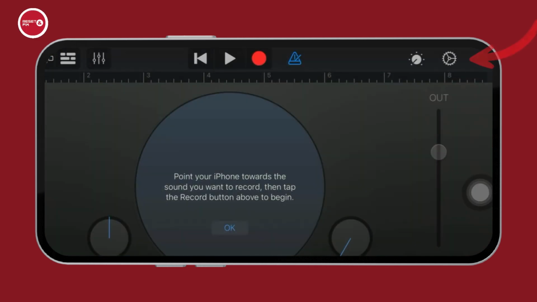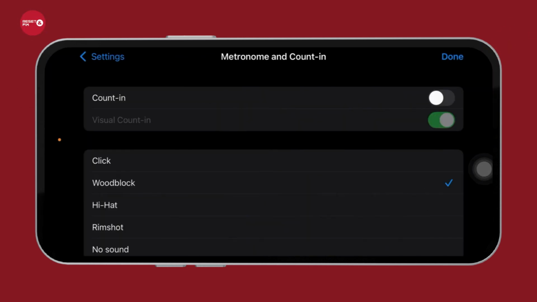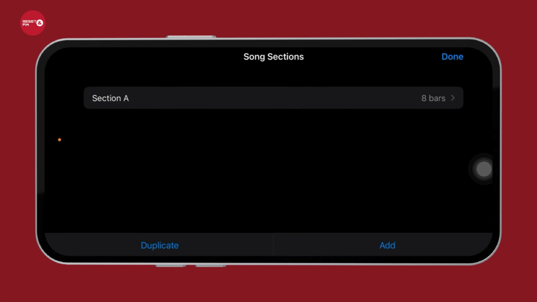Now click on the gear icon in the top right corner to adjust the settings. Turn off both the metronome and counting, then press Done. After that, click the plus icon on the right to section A and turn on automatic. Tap Done again. Now go to the top and press the blue icon.